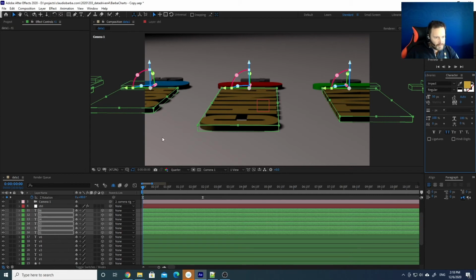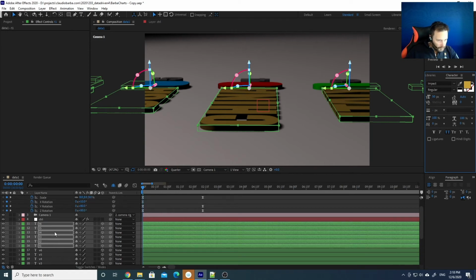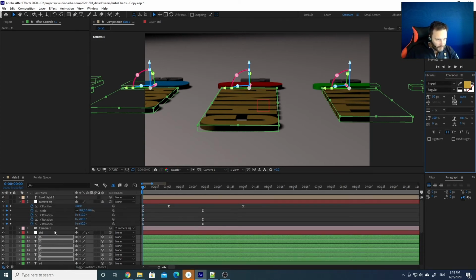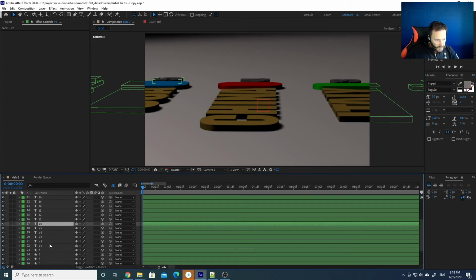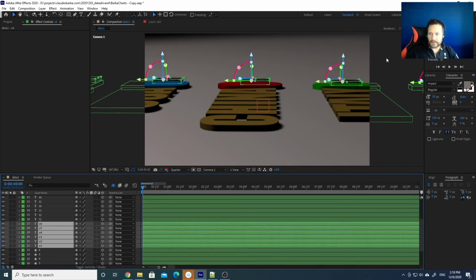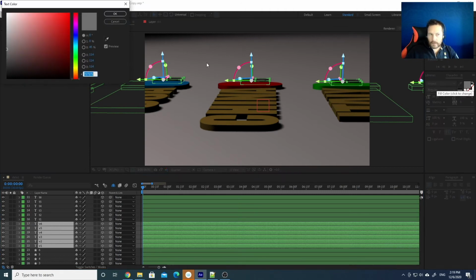And then we can do the same for the other ones, which are the values, V6 to V1. Color.